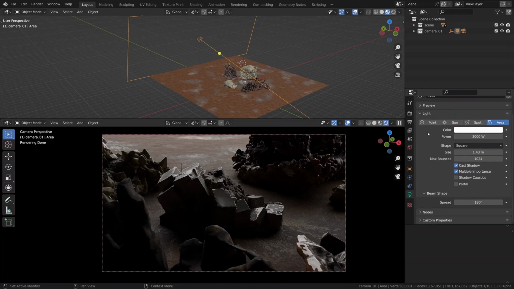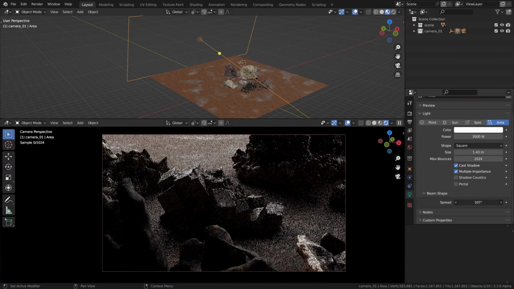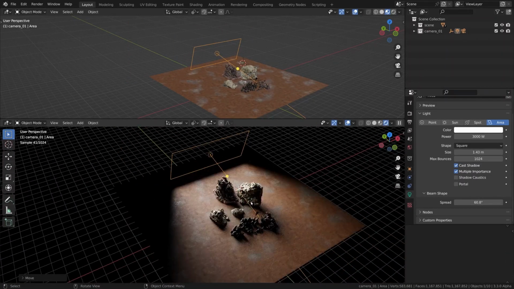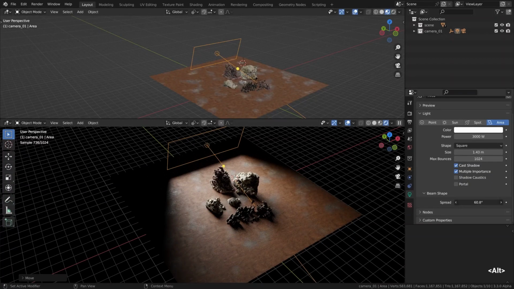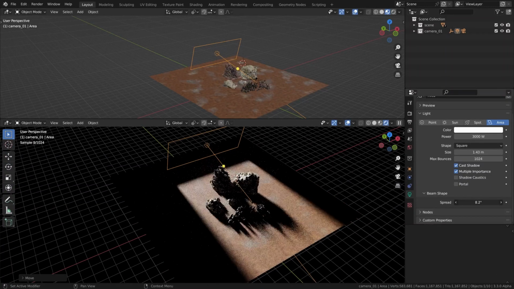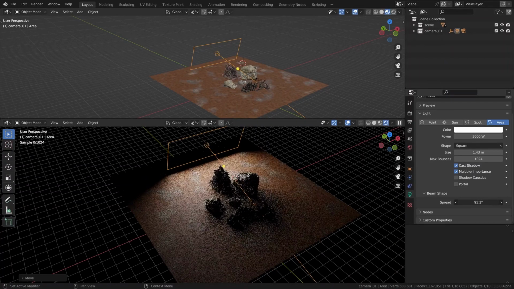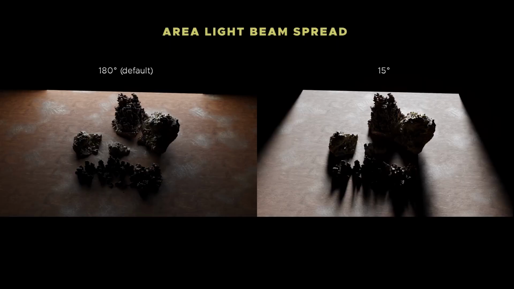The last slider that we haven't explored yet is the beam shape spread. As its name implies, it's a tool for shaping the directionality of light, and it can be imagined as focusing the beam, basically. From the default 180 degrees all the way to 1 degree, which makes it super focused. It is also important to note that it does correlate with the perceived softness of light. The smaller spread value does make the shadows harsher.